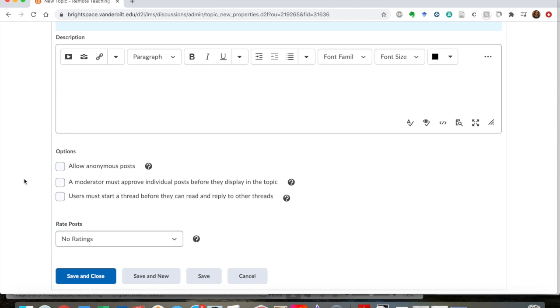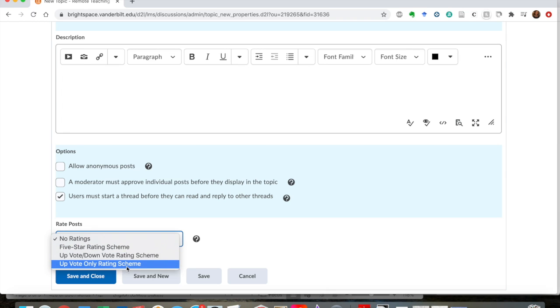If I wanted to set other information here, such as users must start a thread before they can reply, I can check that box here. I can allow for anonymous posts, or I can make it that a moderator such as me or my TA has to approve individual posts before they display. I don't tend to select that box. I usually do the users must start a thread before I do. And I also like to allow my students to upvote posts. I give a few extra credit points for students who get the most votes by the end of the semester. From there, I can hit save and close.